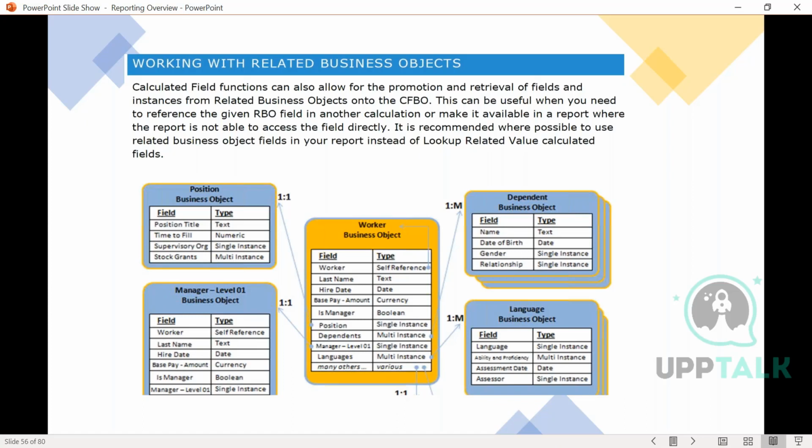So this is how these calculations work. The end motive of all these calculations is to help us bring in that one level down, or maybe 2 levels down, data into our reports. The 4 calculations we'll be completely focusing on today are lookup related value, extract single instance, extract multi-instance, and aggregate related instance. I will show you the use case for when exactly we use each of these calculations. And it's not just one level down data, it's also something called maybe 2 levels down. So let me give you an example.